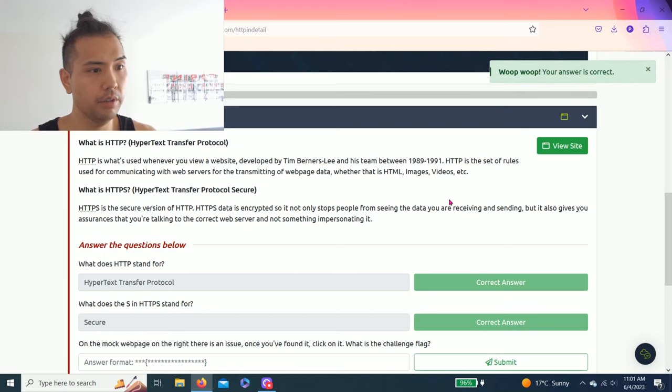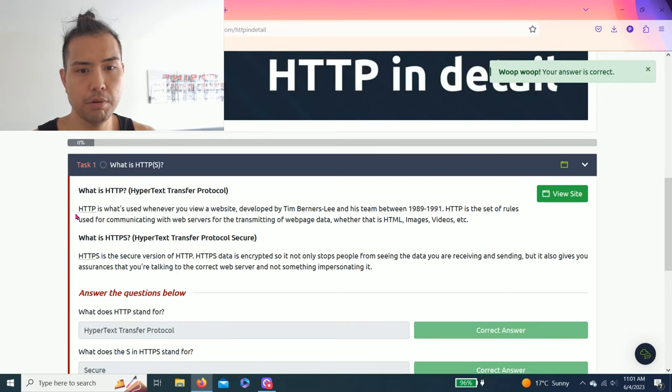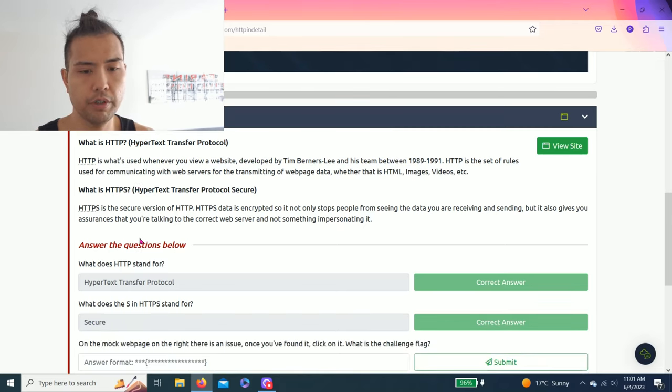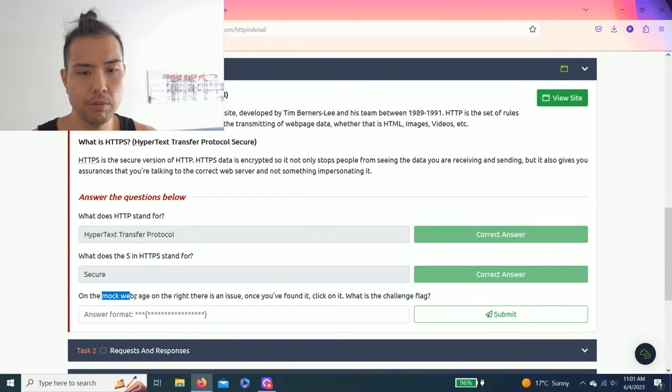As you get better, guys, later. So the port for HTTP is 80 and HTTPS is 443. Yeah. Last question, on the mock webpage on the right, there is an issue. Once you've found it, click on it. What is the challenge flag?